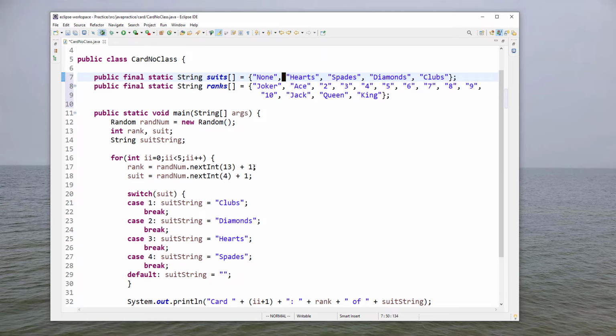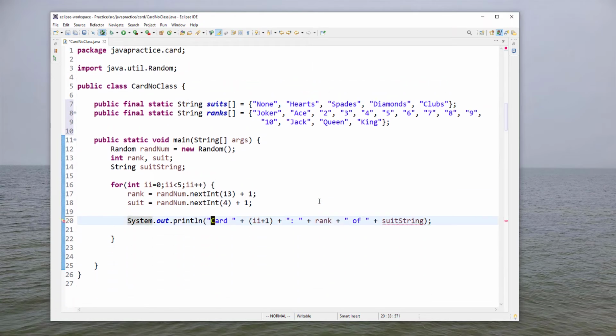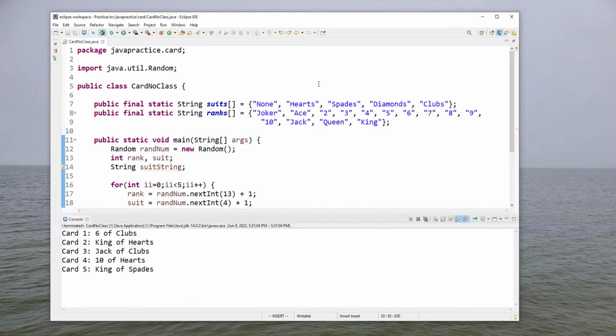Now, in this case, I don't allow these random numbers to ever be 0, so I wouldn't have no suit and a joker or that sort of thing. I just left those in there for completeness, and maybe I would want to use that later on. So we can simplify this code quite a bit now, where instead of by saying rank, we can say ranks of rank and suits of suit. And that will take this random number and give us an index into this array. So when I run this, you can see now I have a much cleaner output.